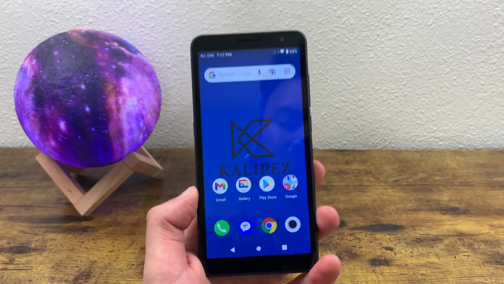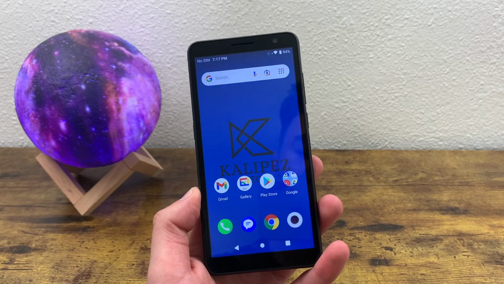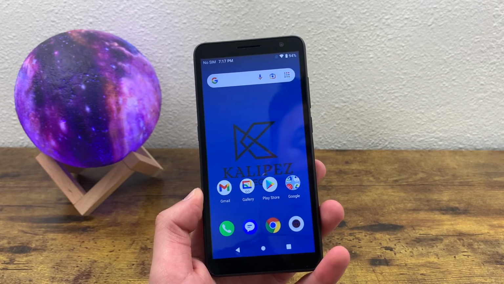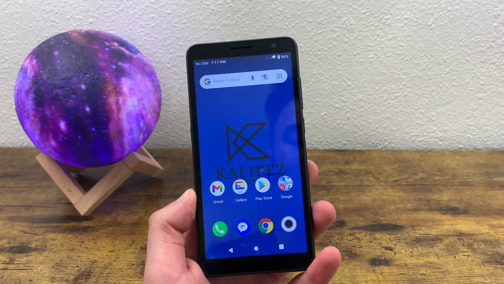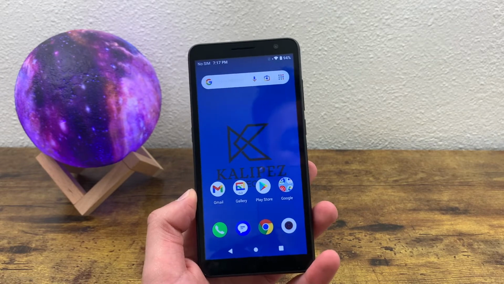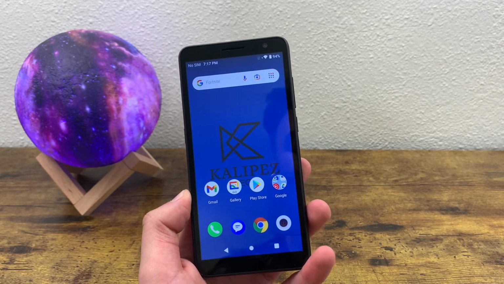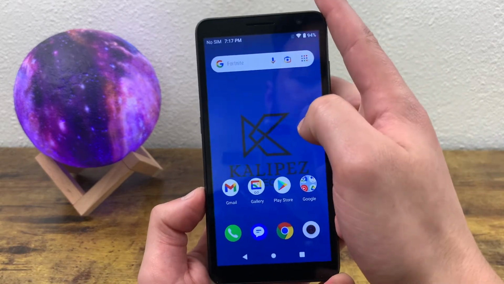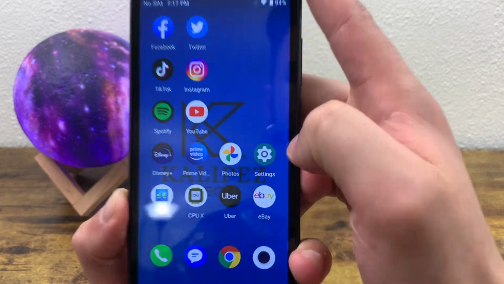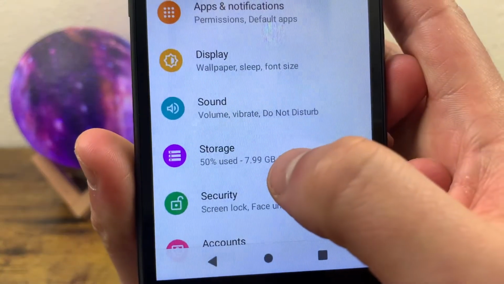The next thing I'm going to show you is how to view and manage your storage. This phone really doesn't have a whole lot of storage, so it's always a good idea to check up on this periodically, especially if you have a micro SD card, so you can see where everything is going and what's taking up space that you might not need. So in order to do this, it's really simple. We're just going to go to our settings menu and storage right here.